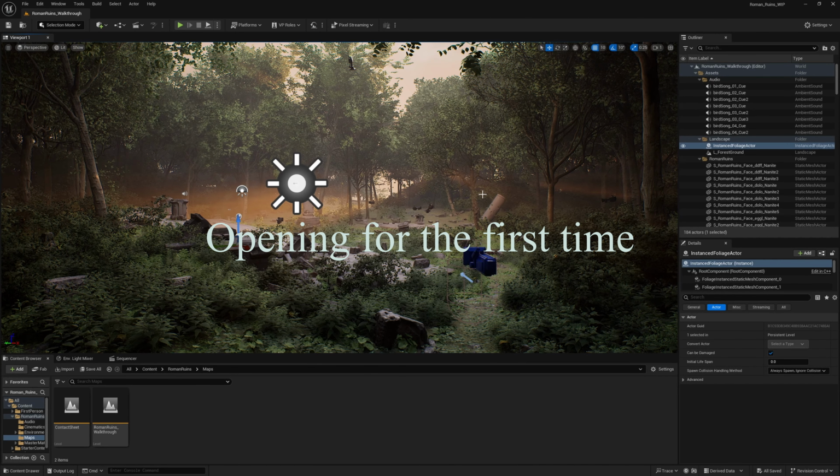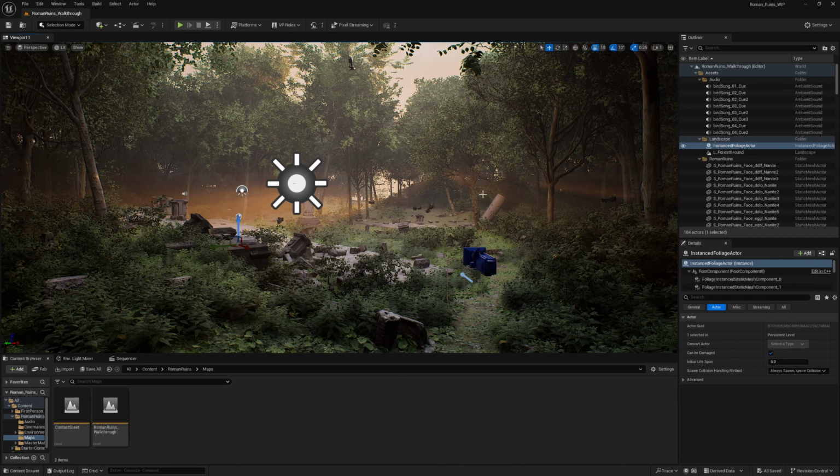When you have downloaded the asset pack and are opening it up for the first time, you will be met with this view. So you've got the scene built up here with all the Roman ruin pieces and a lot of foliage, trees and bushes and stinging nettles, etc.